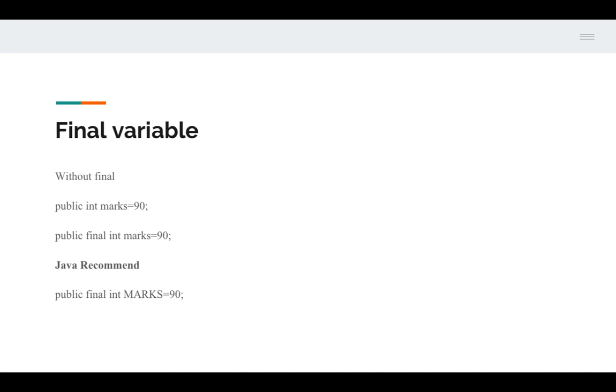Let me give you one example. Let's take a very normal example. The first statement is without any final. When you say public int marks equal to 90, you can change its value. You can make it 90, you can make it 100, you can give any other value. But in the next statement, public final int marks, if I give this keyword, I cannot change its value once it is initialized.